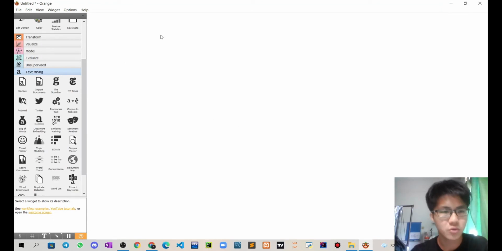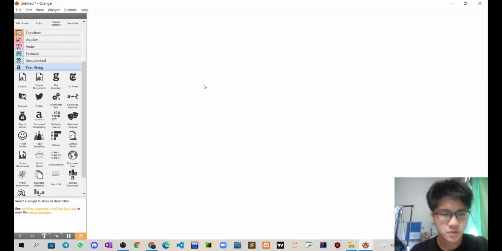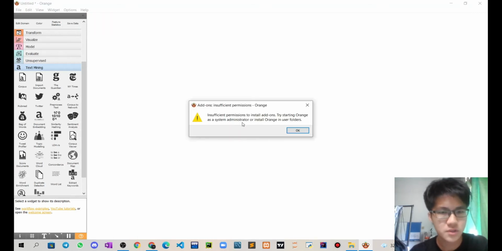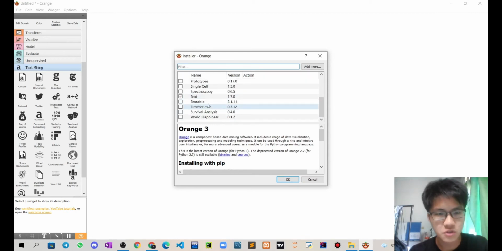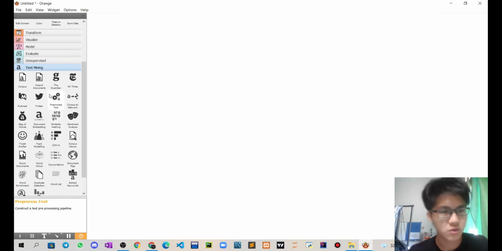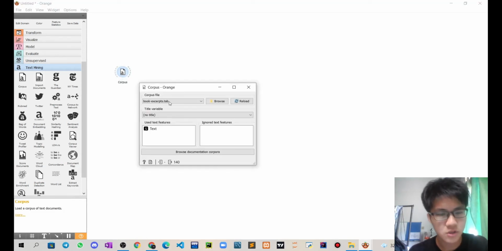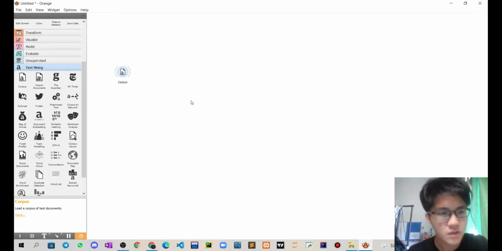So for now, I will demo the data preprocessing for text mining. First step, you need to go to the option and go to add-ons, and then you need to install the text add-on for Orange. I have already installed it. Next, you need to go to the text mining section and choose the corpus, and then in here you double click it and you can choose the source file you want to filter to do the text mining, or you browse to the computer and then choose the text file you want. Next, I will drag the corpus viewer to see the output for the corpus.